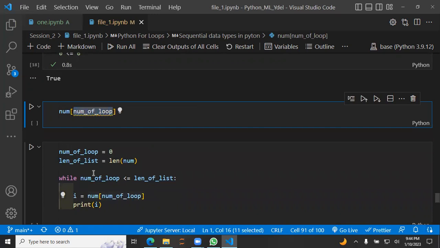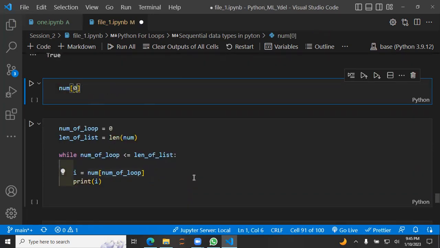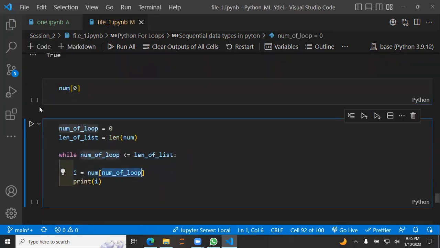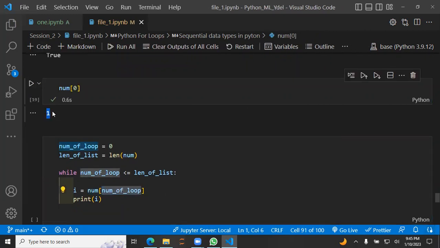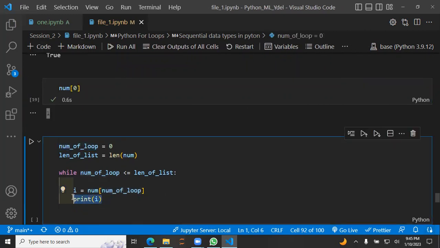We can pass this thing, and inside it we can pass maybe 0, because initially this number of loop would be 0, and this would return something like this, and then we will be printing something like this.